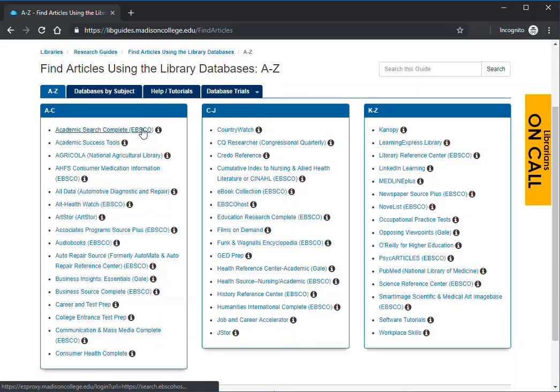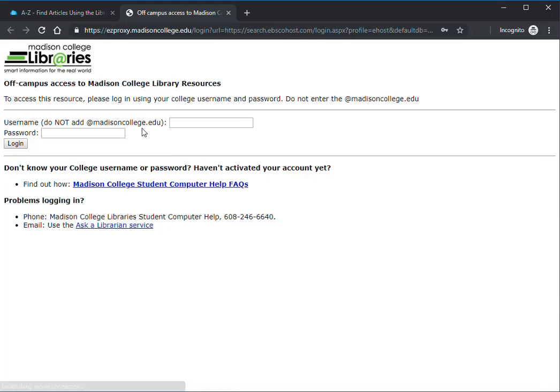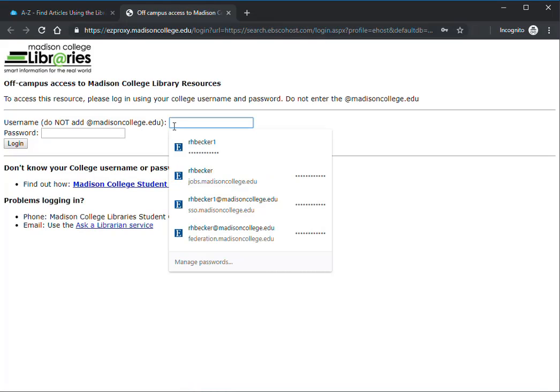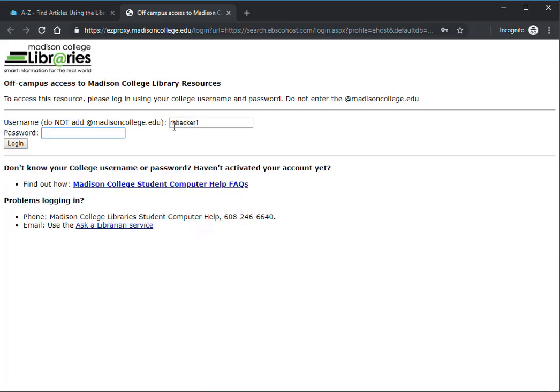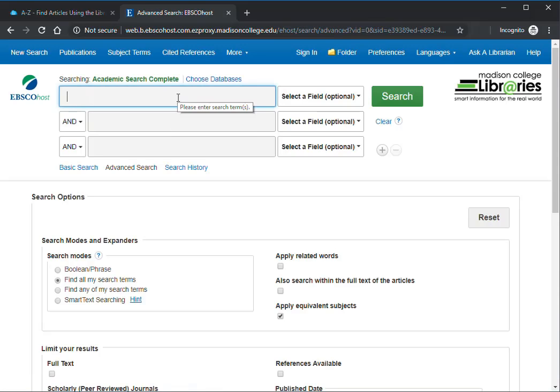So the first one I'm going to click on is Academic Search Complete. And the first thing that's going to happen is it's going to ask us to type in our Madison College username and password, since we're off campus, and so that's your username without the @madisoncollege.edu. So once we do that, it takes us to the database. And so Academic Search Complete is a great place to start with finding your film reviews from popular magazines and from some news articles as well.